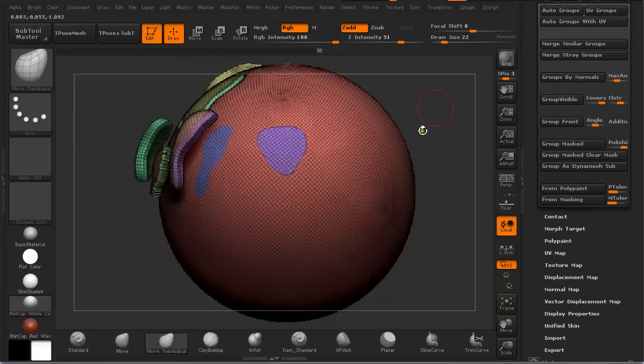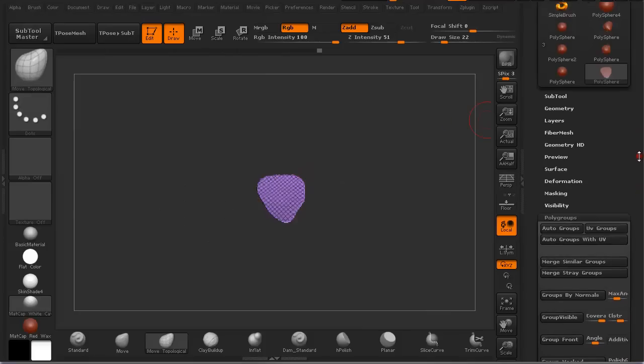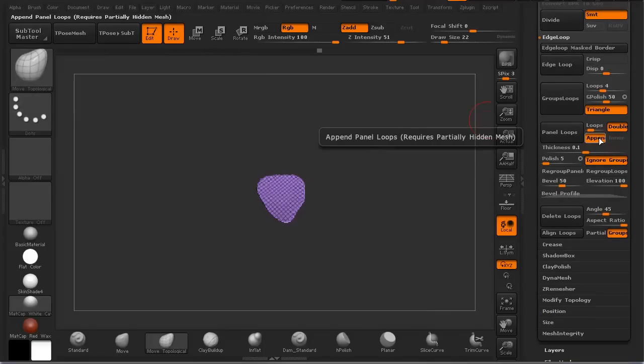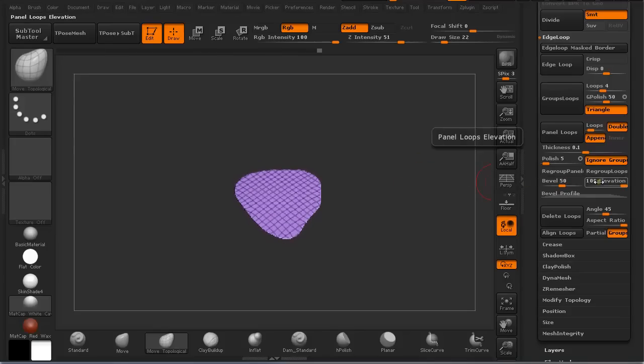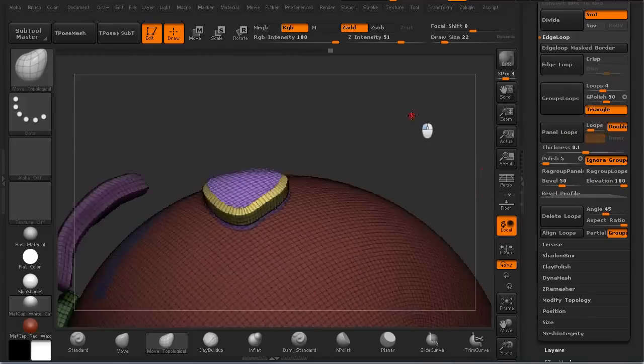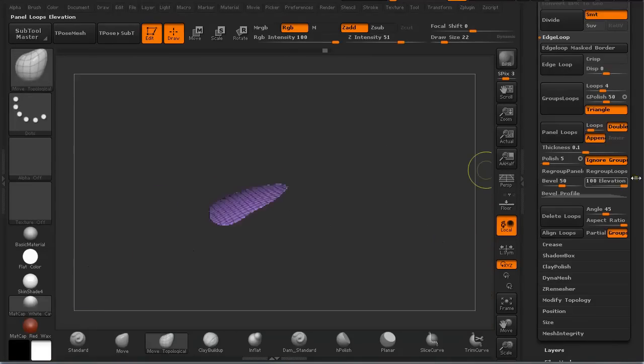So Control Shift to isolate this polygroup, and under geometry, Append turned on. And now if I play around with elevation, as you can remember, this is the default value, and when we applied the panel loop, it just elevated 100% out of the basic subtool. So sometimes you can create by setting this to 0 and having, let's say, 6 loops.